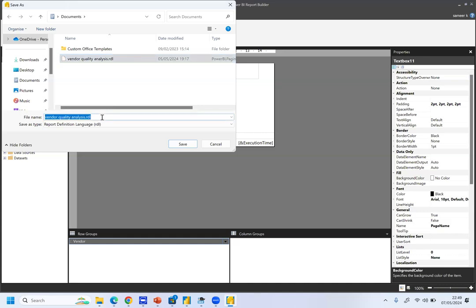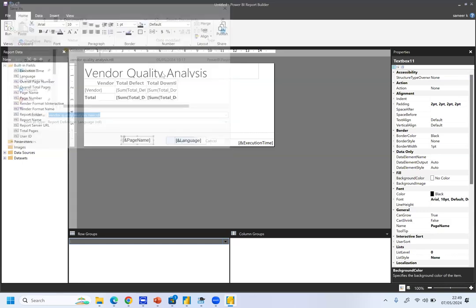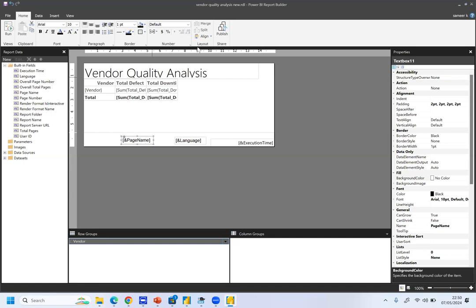See here, the file is RDL. What does RDL mean? Report definition language. So vendor quality analysis new is my report definition language file. Click on OK. The report has been saved. So whenever you find something called .rdl, it's nothing but your paginated report.